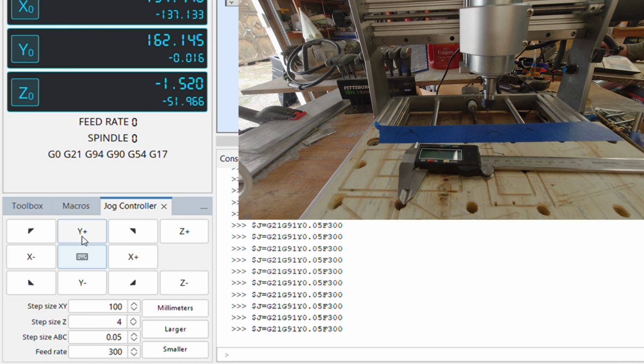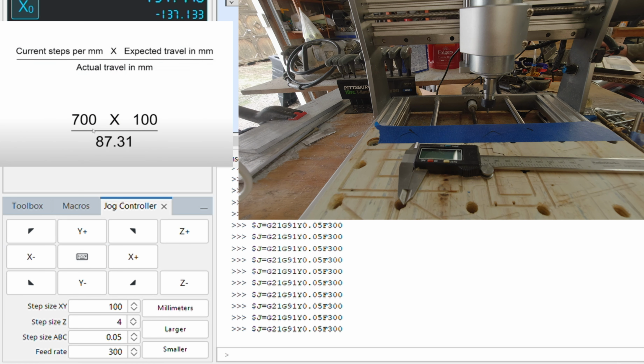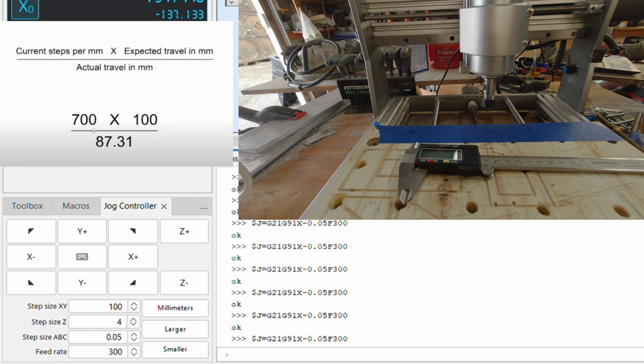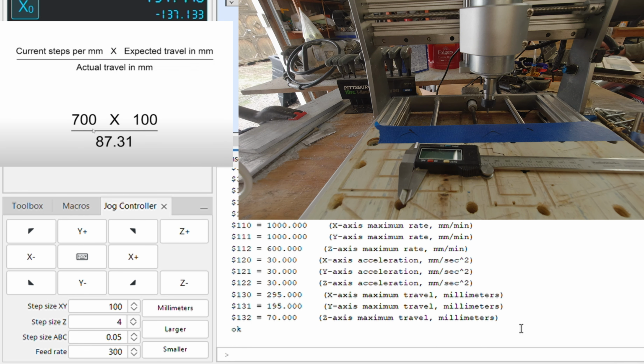So we come back over here to our example and our calculator. It's currently set at, what's the current setting? Let's type in $, enter. And why aren't we getting what we want here? $, enter. Oh, we are. I just had to scroll down. Okay, 403.252. So come up here to our system, current steps per millimeter.